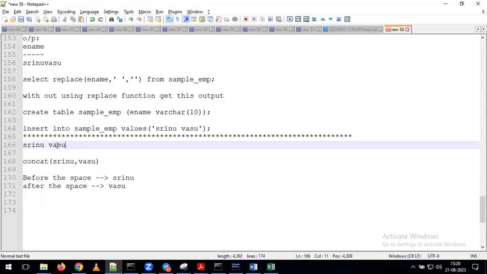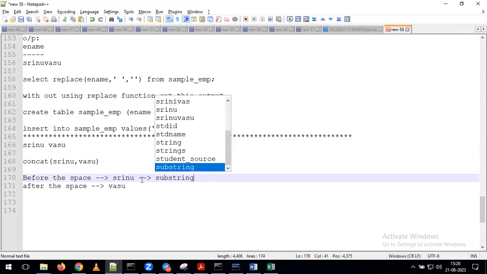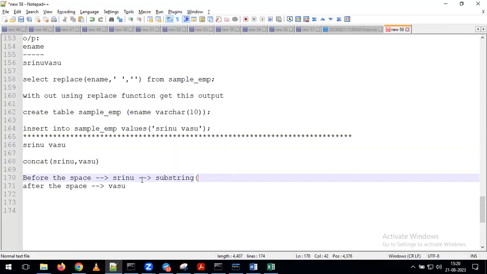But on top of this entire name, do you want to get a part of the name or the full name here? I want to get the part of the name. Till which part? Before the space. Indirectly, you want to get the substring only. Now tell me, if you want to get part of the string, what function can we use? We can go for the substring. Okay. Now, what is the syntax of the substring?